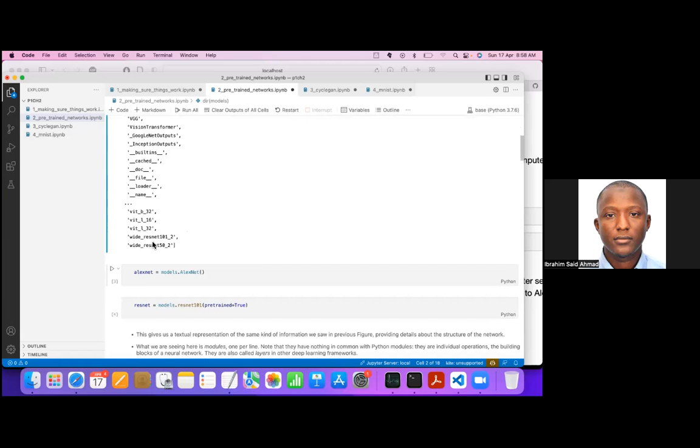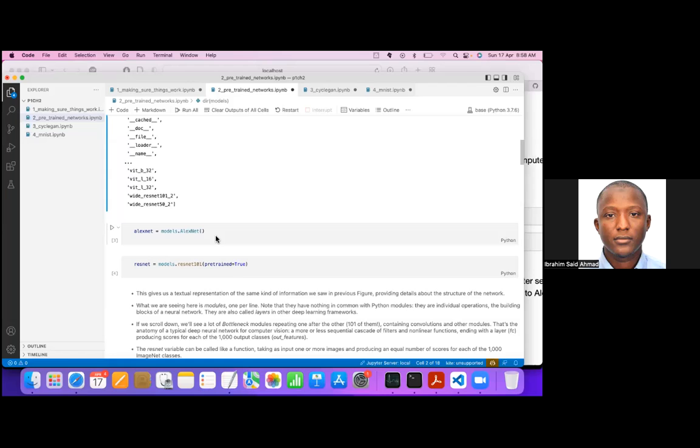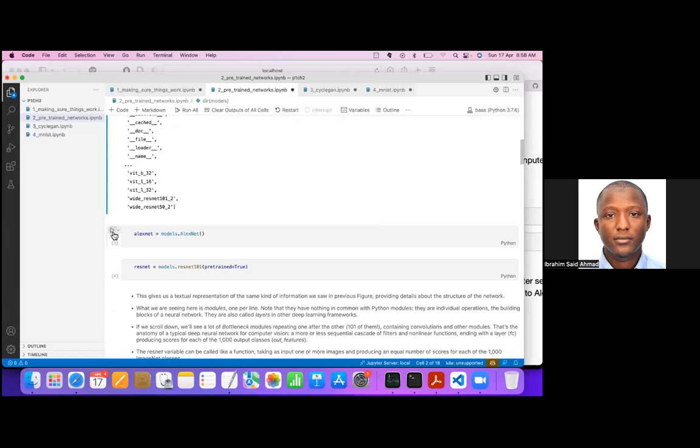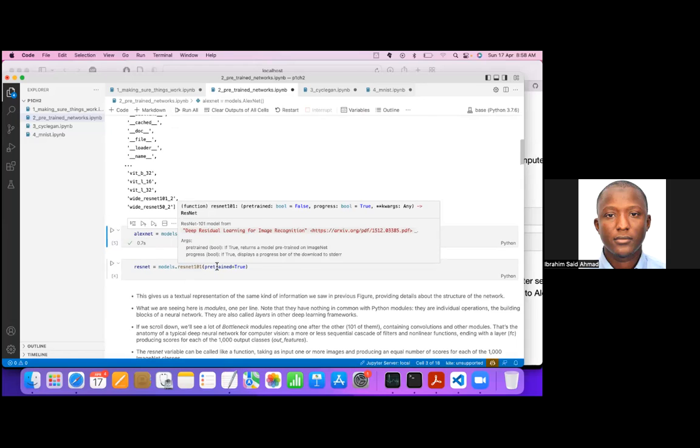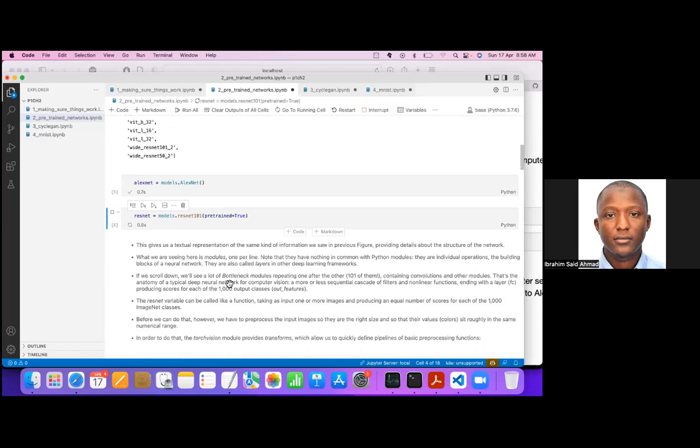So here, if you want to initialize this model, AlexNet, we just run this command. So this will initialize the model. Then this ResNet will have a lot of different arguments, different parameters. For example, if we take ResNet101, it has 101 layers. And the pretrained argument means we are initializing a pre-trained model. We just run it.